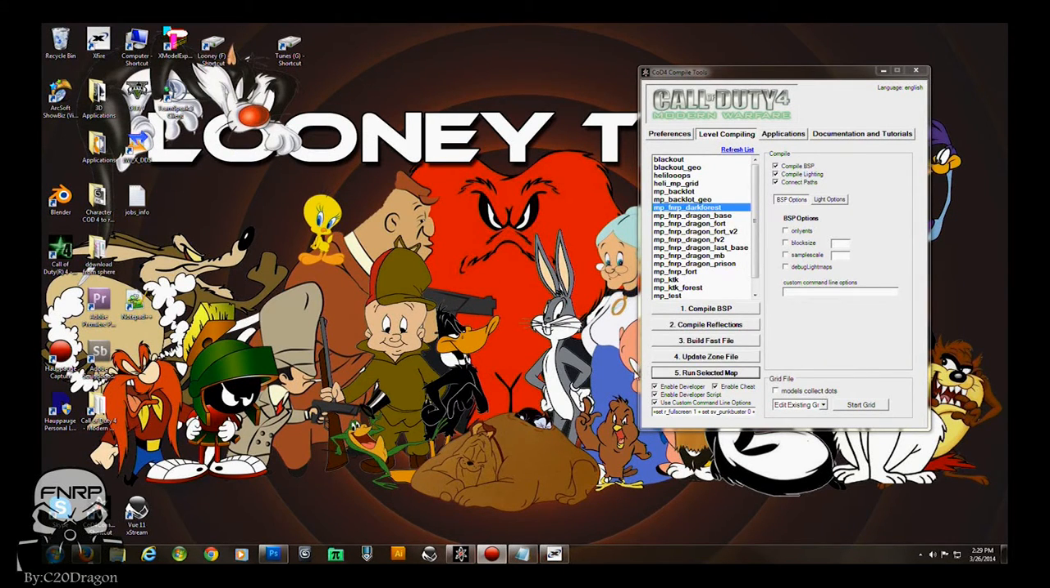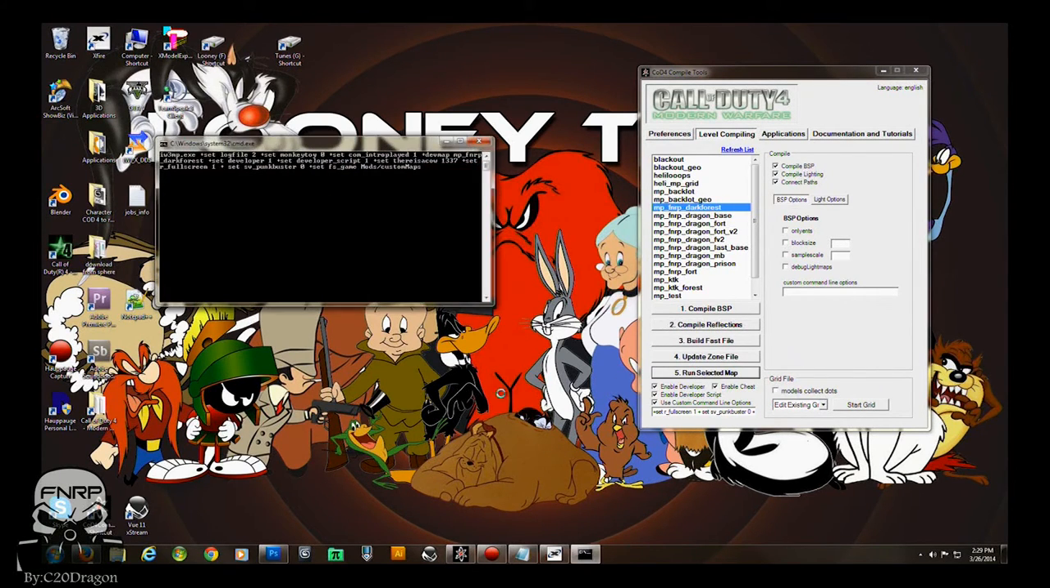Alright, my map has finished compiling. Now we're going to run the game and take a screenshot for my mini map. To do that, make sure these three are checked, because the command codes we use in the command console need these to be checked. The custom command line, it does matter if that's checked or not. So let's go in and run the map.